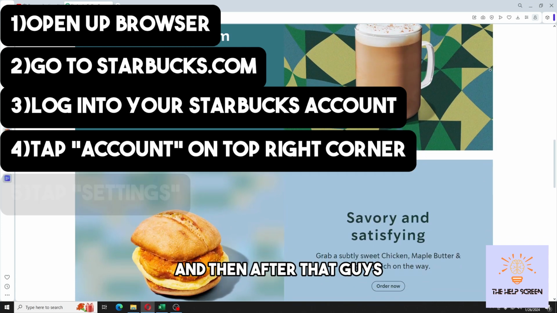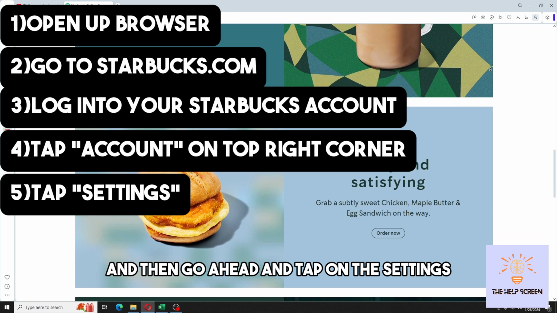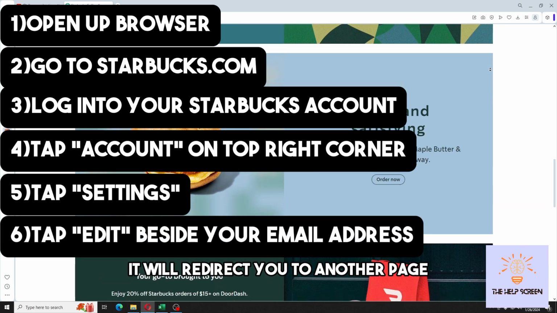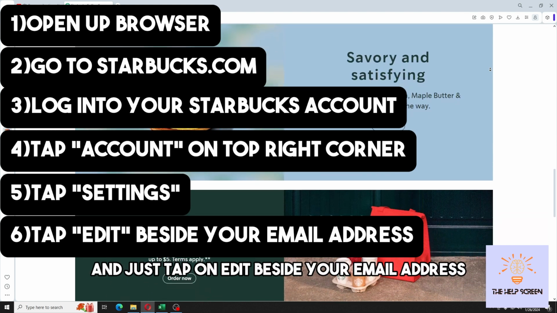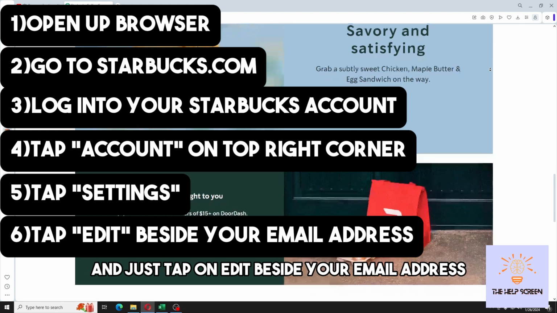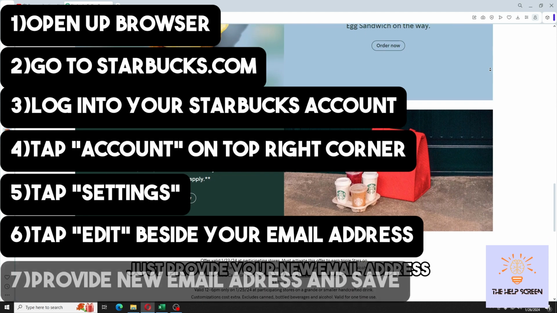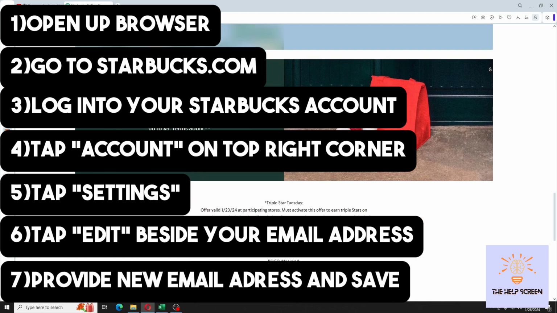And then after that, guys, a drop down will pop up. And then go ahead and tap on the settings. And then from there, it will redirect you to another page. And from there, you will see your email address and just tap on edit beside your email address. And then after that, just provide your new email address and just tap on save. And there you go. From there, you will be able to change your Starbucks email address.